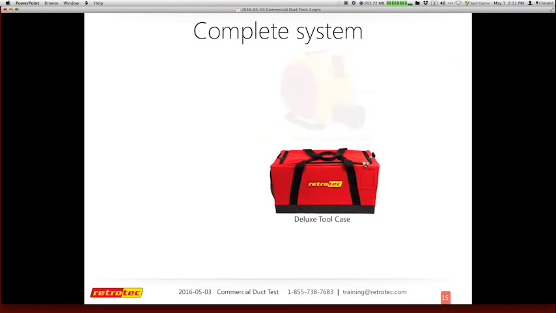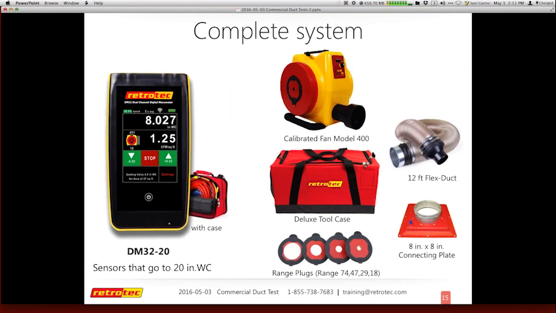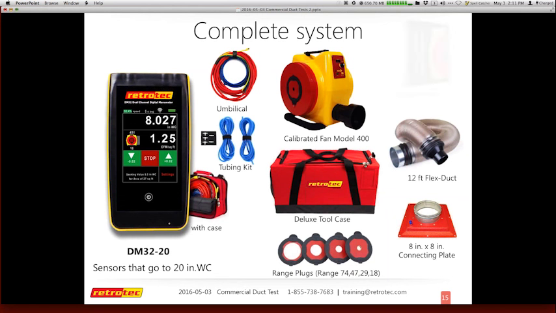The first question we commonly get when we do this commercial system webinar is, can I just use a regular gauge to do commercial duct testing? Or the other one is, can I just use my commercial 20-inch gauge to do regular testing? The first half of that answer is that this gauge is specific to this type of model because it actually tests at a potentially much higher pressure level.